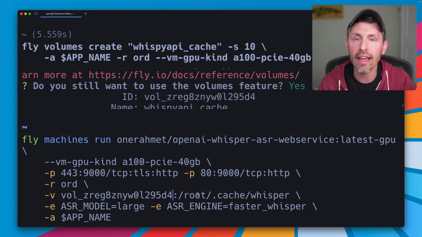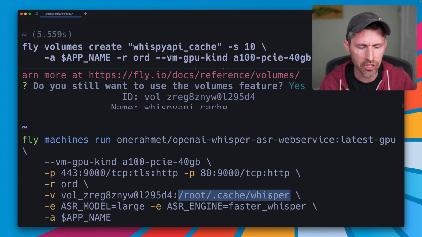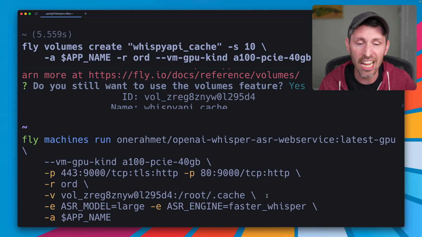And we're going to mount that into the root/.cache/whisper directory, where OpenAI's libraries save the model files. And actually, this also does some pip install stuff, so that gets saved into root/.cache. So I'm actually going to mount this into the .cache location so that it will cache both the pip Python packages, those dependencies, and also the Whisper models.